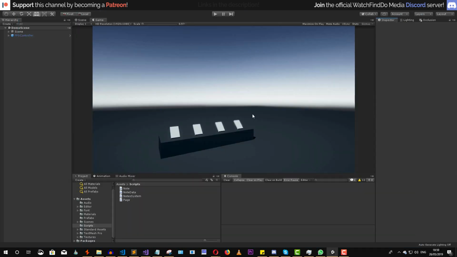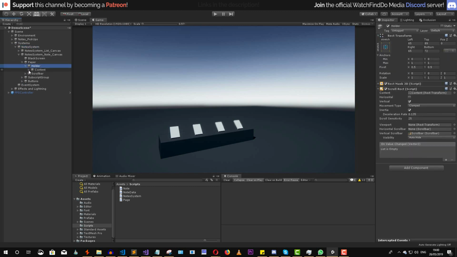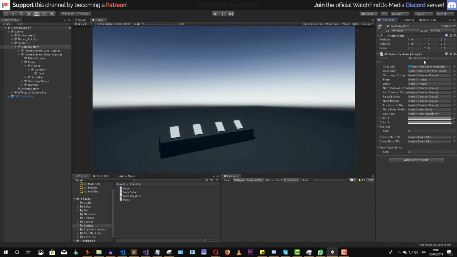And the first thing that we need to do is we need to go to the nodes system, and we need to drag and drop our nodes system script onto this game object. So now the next thing that we need to do is we need to reference all of these UI references. The first thing we need to reference is the text object, and the text object is inside here, which is the text. Then what we need to do is we need to reference the subscript, and the subscript is going to be this one.